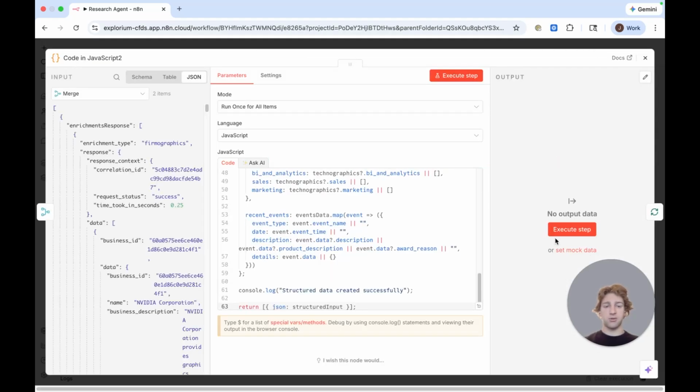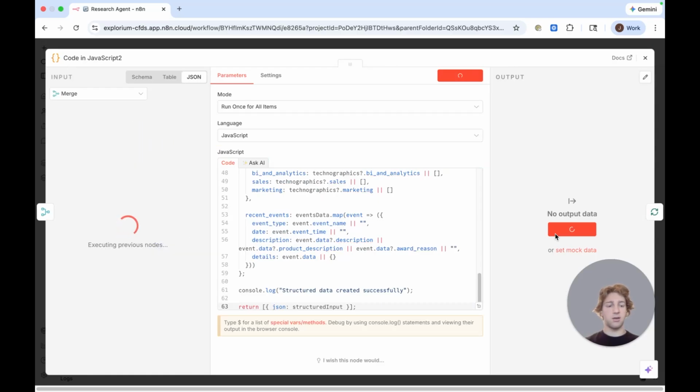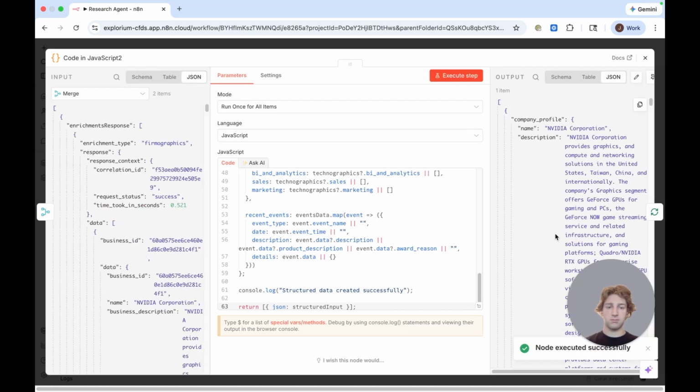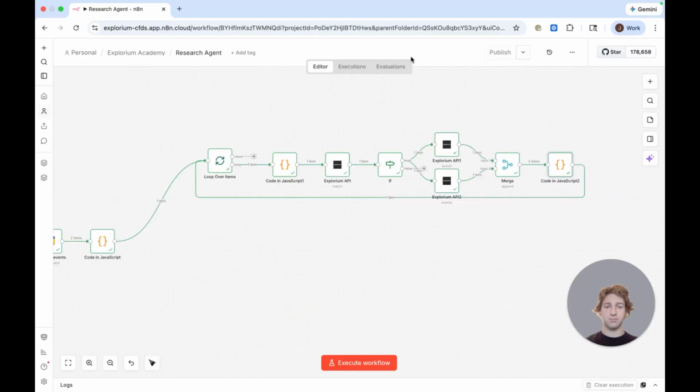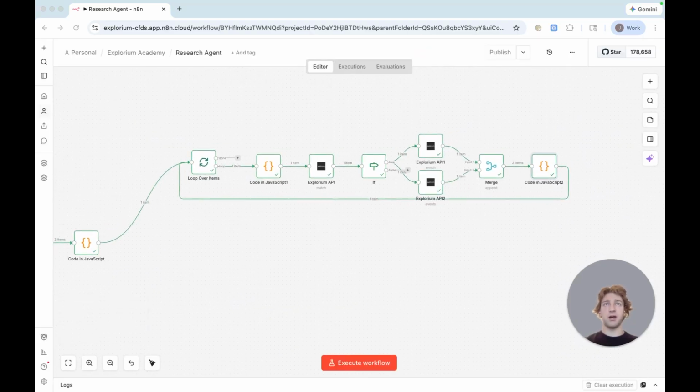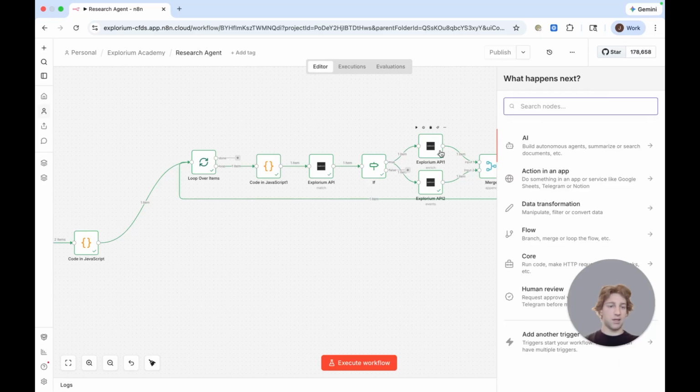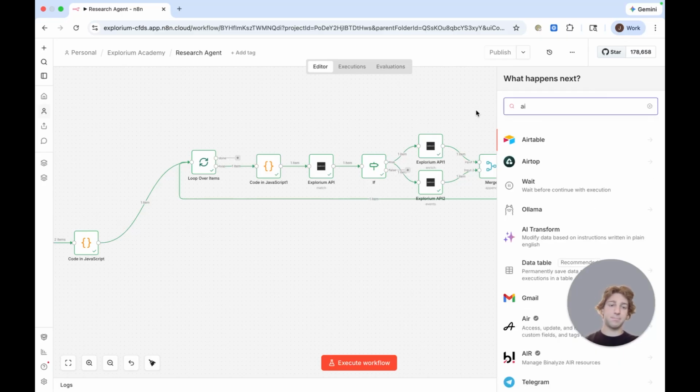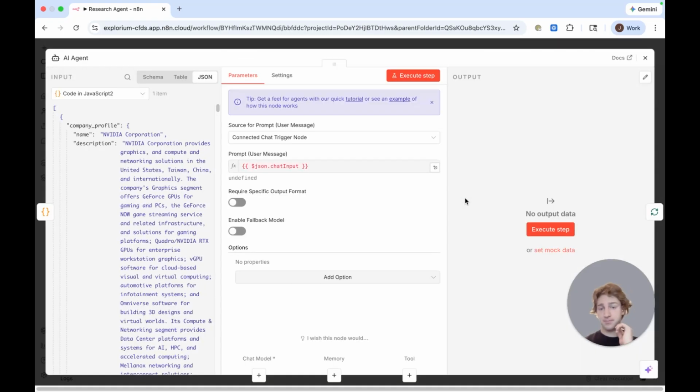All right, so again, let's execute this step and make sure everything is working as we planned. Awesome, it executed successfully. Now we have all of our information. So like I mentioned a second ago, the next step is going to be using an AI agent. So let's add the AI agent here. Click AI agent. Perfect. So like we have done in previous workflows, we do need to configure this AI agent in a unique way. So there are a few different things we need to do.